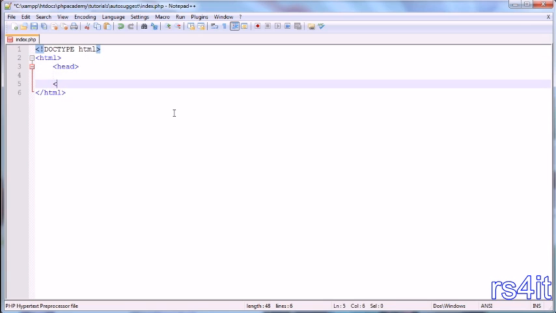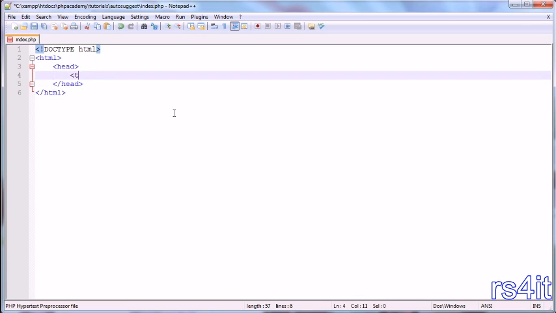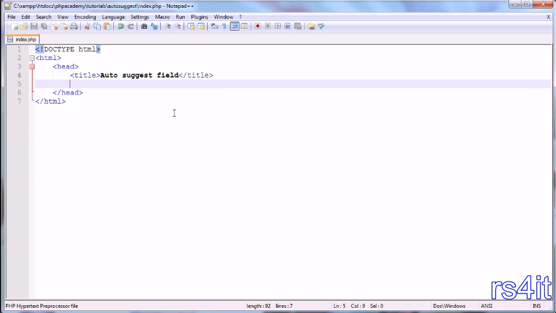So I'm going to create a head for this, and I'm going to give it a title. So let's just give it a title of auto suggest field. And down here we want to give a link to our style sheet. So we want to say link rel equals style sheet. HTML5 doesn't require a type, so we can just say href, and this is the link to our style sheet.